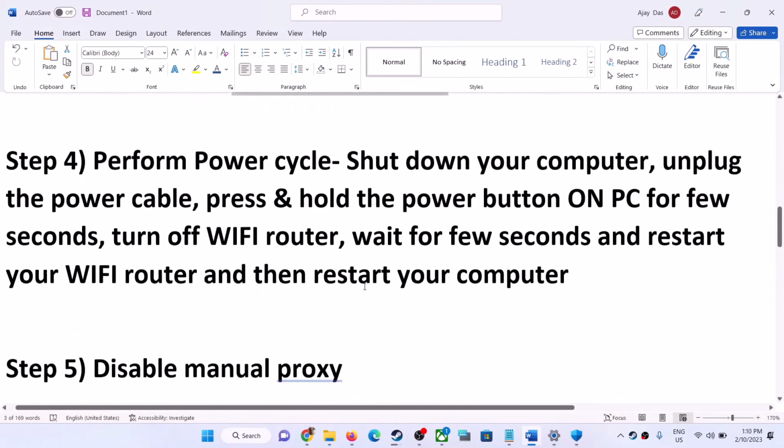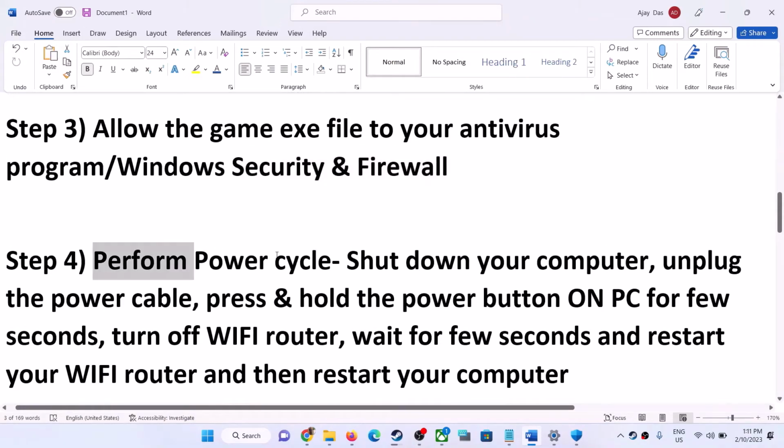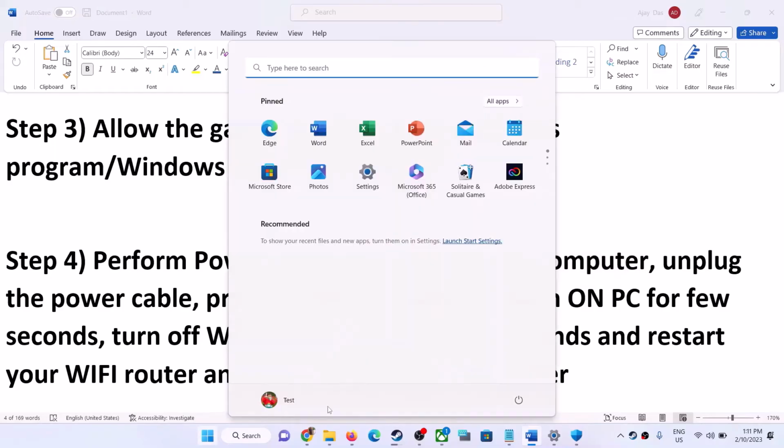Now the next step is to perform power cycle. So to perform power cycle, shut down your computer first. So first of all, shut down your computer.